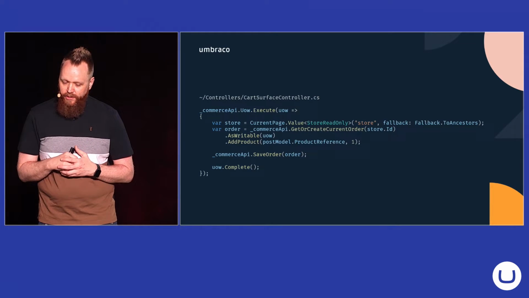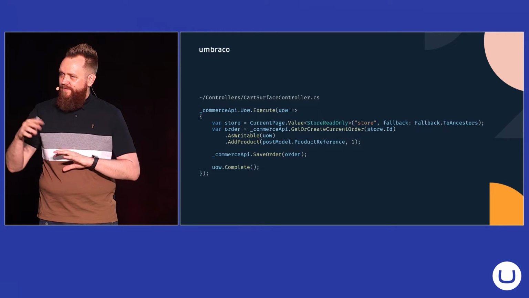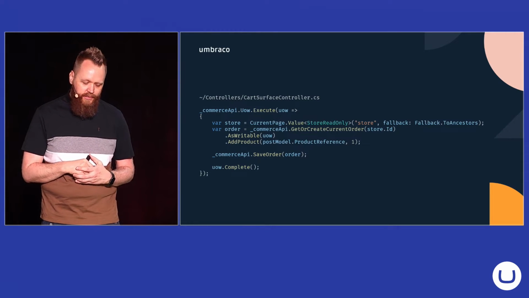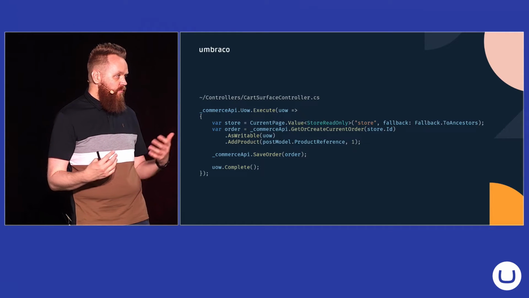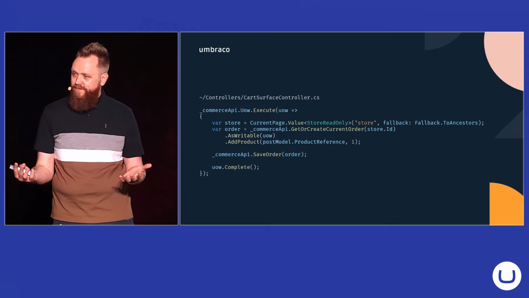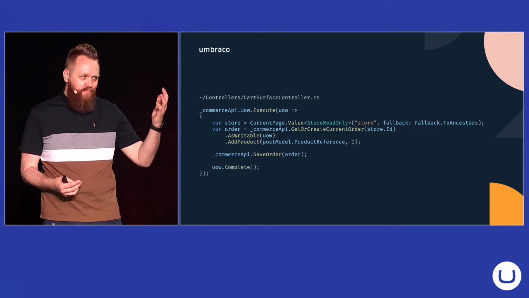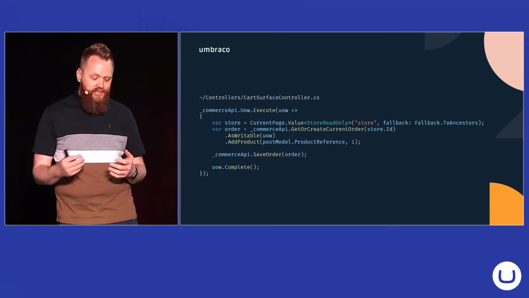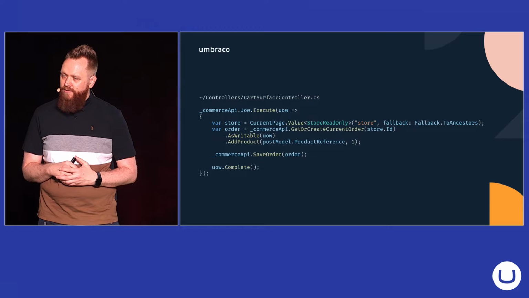So we've got a unit of work property on the Commerce API, and we'll say execute, passing it a function, and that function is what will run in the unit of work. So inside this function, we do a similar thing. We need to get a store. So in a surface controller, we can do a very similar thing, navigate up the content tree structure, getting the store picker from the homepage node again. So very similar to what we were doing in our views.